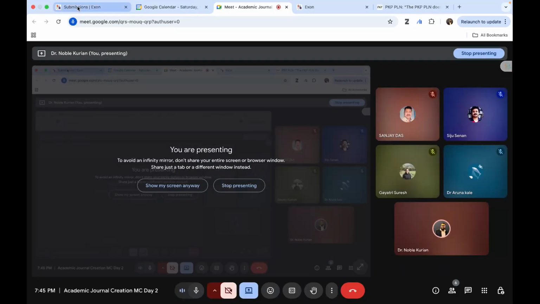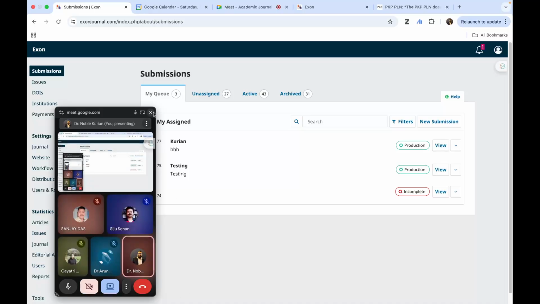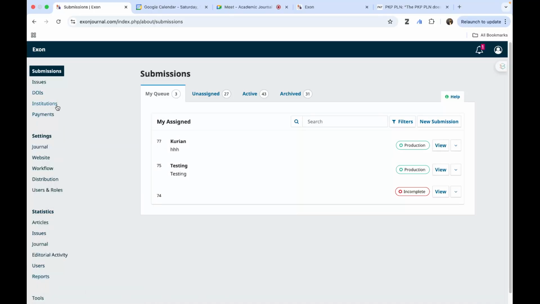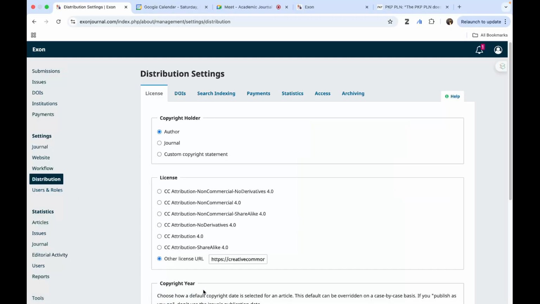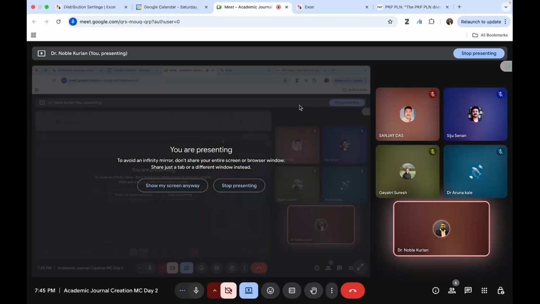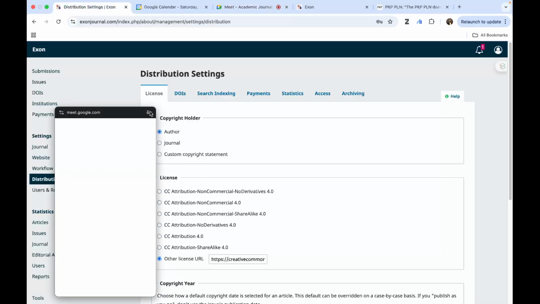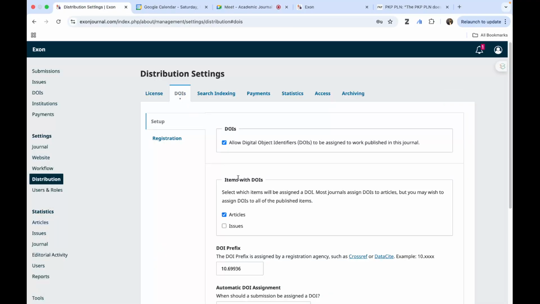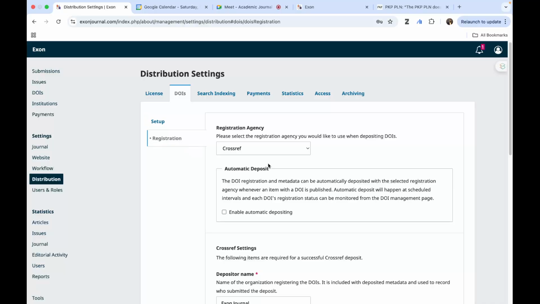Okay, sorry, I will try to finish that. So for DOI I need to go to distribution. Yes, it came. Okay, fine. So as you get the DOI, hope you can hear me, I will try to say it loud. First you need to come here and go for the registration. You need to select the Crossref here, from where you have taken it, and automatic deposit.